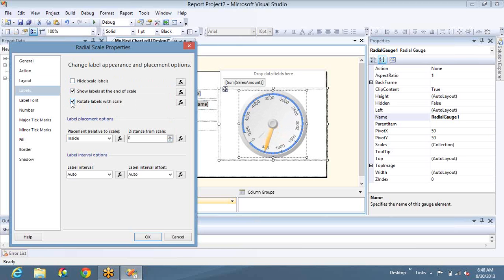Rotate labels with scale, like this. 0, 500, you can see the angle is rotating, right? It's just to rotate or not. If you set it to rotate, it will be like this, or else it will be horizontal, completely horizontal. So let's set it to rotate, which looks good.